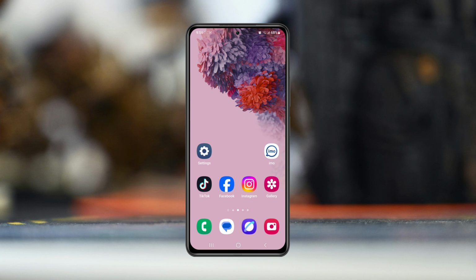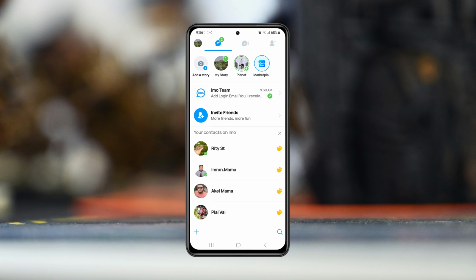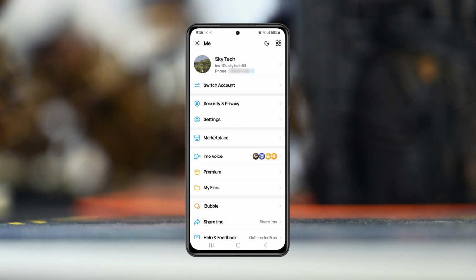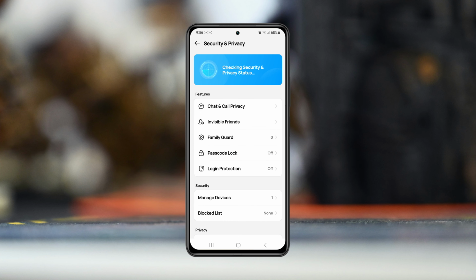Well, so now to know if someone is using your emo account, the very first thing that you have to do is simply go and open up the emo account from your device. And once you're here inside your emo app, you just need to go and tap on the profile icon at the top left. And once you get into the profile, all you have to do is go to the security and privacy option right over here.